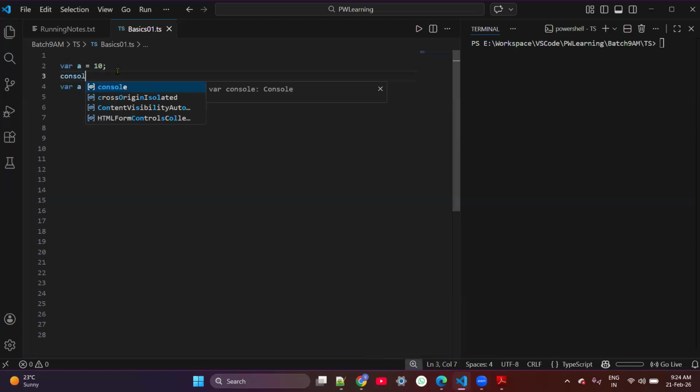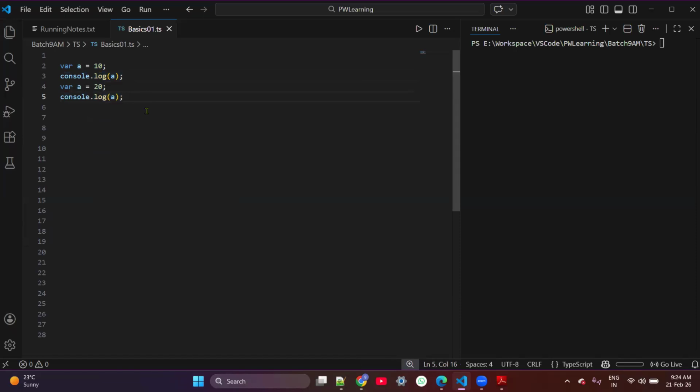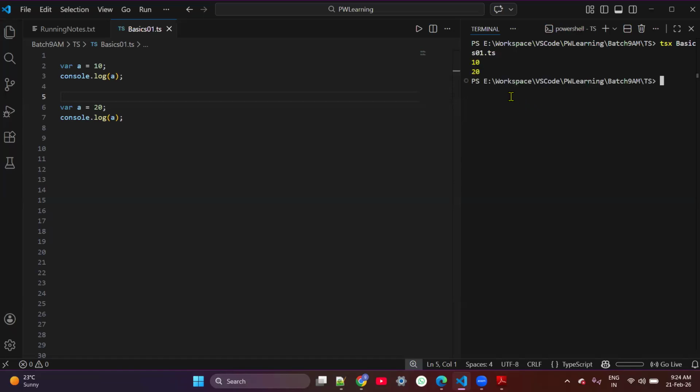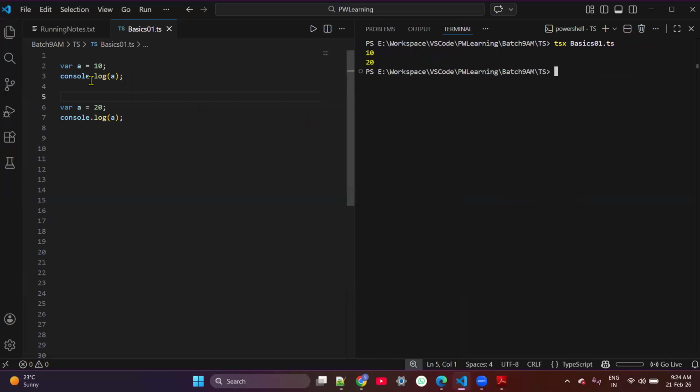If I say console.log a, after redeclaration also, it is not giving any error, right? It is not giving any error. That is the var keyword. Let me run it. You see, the var keyword is allowing us to redeclare the variable.